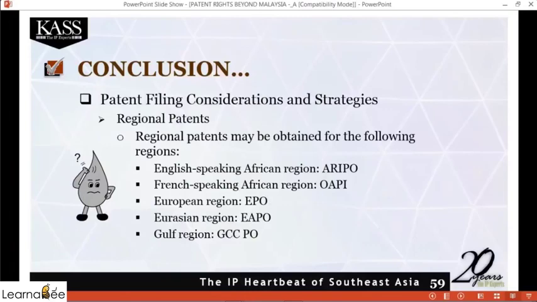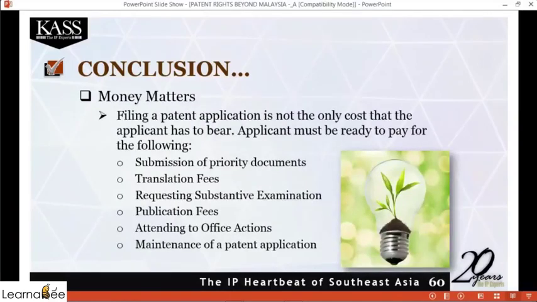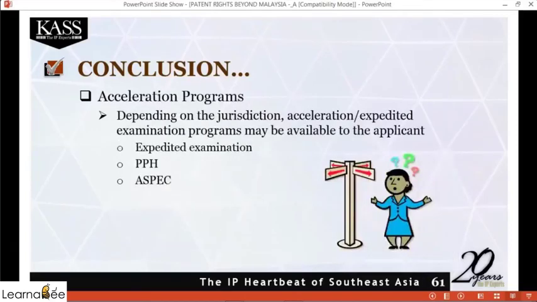Patent filing considerations and strategies. First one is regional patent. Regional patents may be obtained from the following regions: ARIPO, OAPI, EPO, EAPO, and GCCPO. And money matters. Filing a patent application is not the only cost that the applicant has to bear. Applicant must be ready to pay for the following: submission of priority documents, translation fees, requesting substantive examination, publication fees, attending to office actions, maintenance of a patent application.